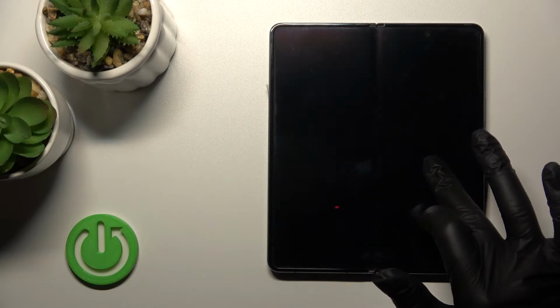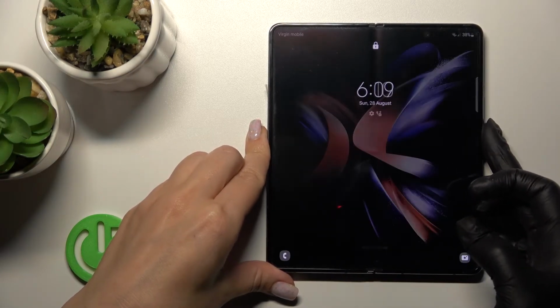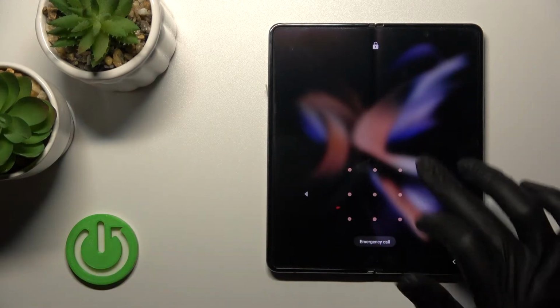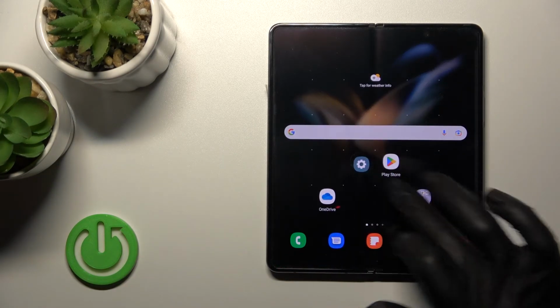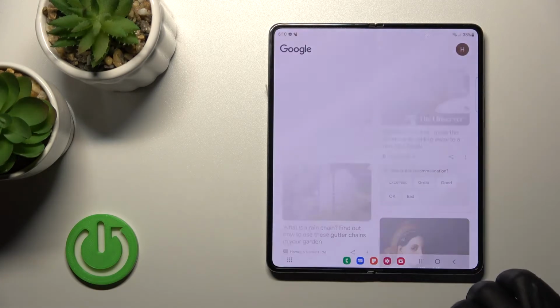If you wanna just turn it on again, you just should hold for a while, once again, your home screen, and tap on this switcher to activate it.